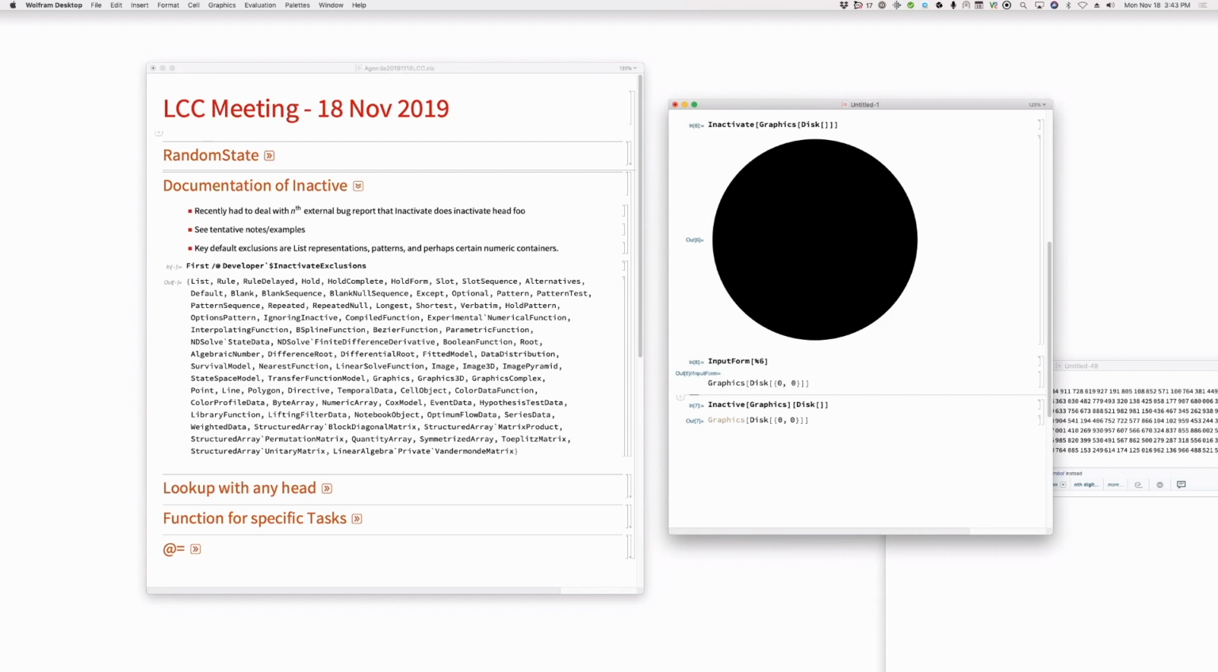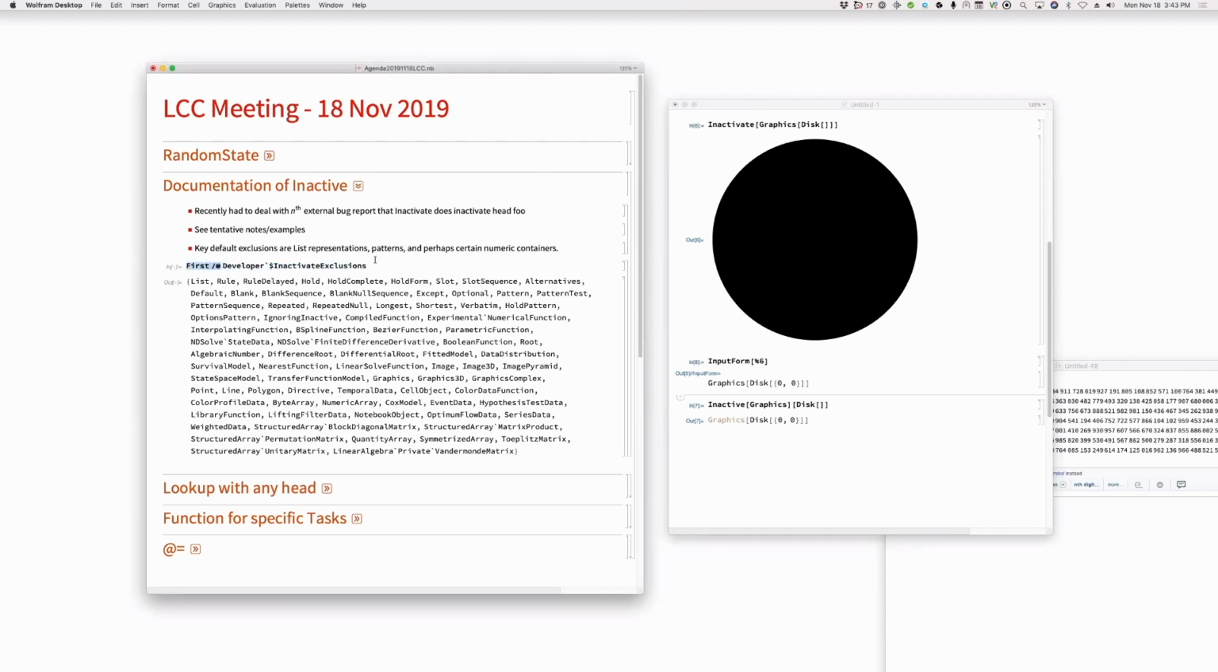You could block developer inactivated exclusions. No. I mean, why not? A user level way of doing it, not some kind of hacking. It's a documented symbol. I suppose you could, but I think it'd be better to give people, if you really want to, a way to decorate an expression completely with inactive.